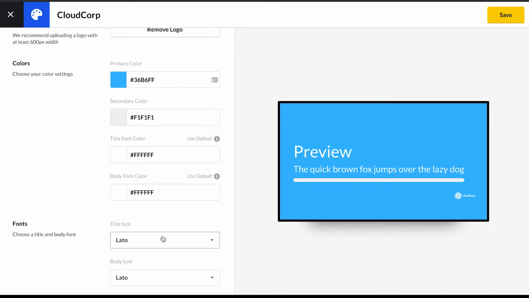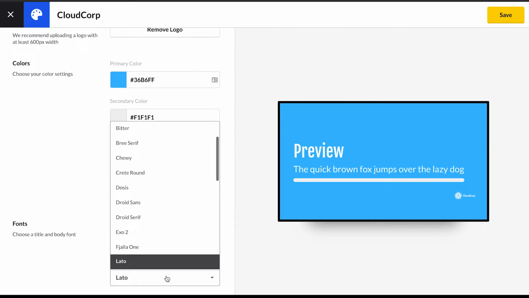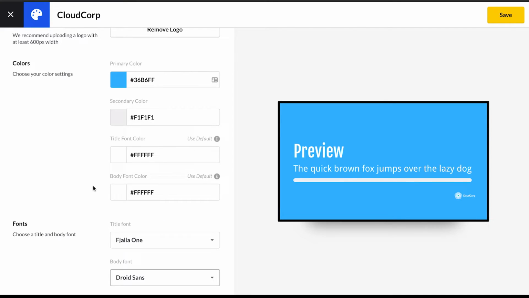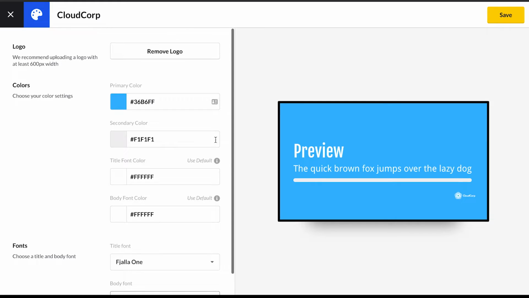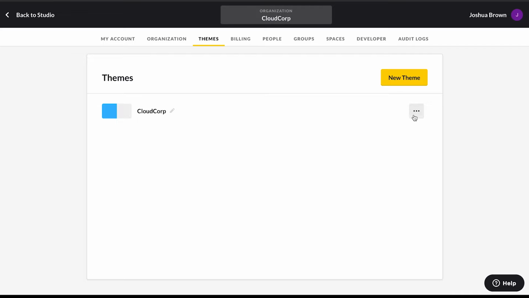Great, so we have a choice with the different fonts. This is my main title font, and then I'm going to put in the body font as well. Great, so this is my theme. I'm just going to click save. And now that's my theme that I've just created. So I'm going to set it as a default theme.